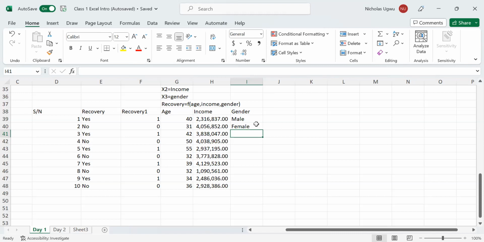But I think the numbers keep changing. The age was 50-something, and I don't know why it's now come down. Nicholas, when you were pasting the age, did you paste as values? I didn't paste. You said I should copy, but I copied and left. The first one was 50, and when I dragged down, it changed.